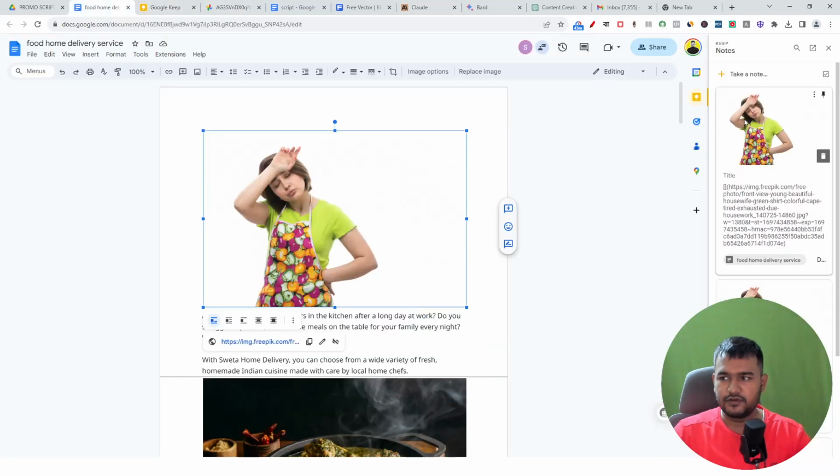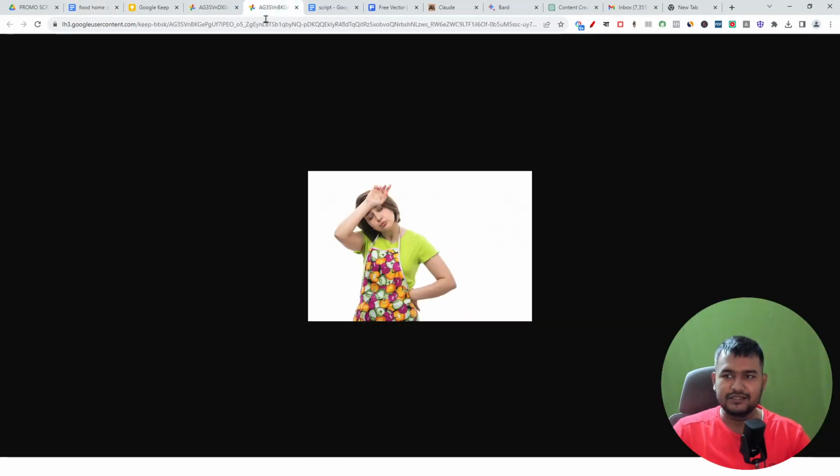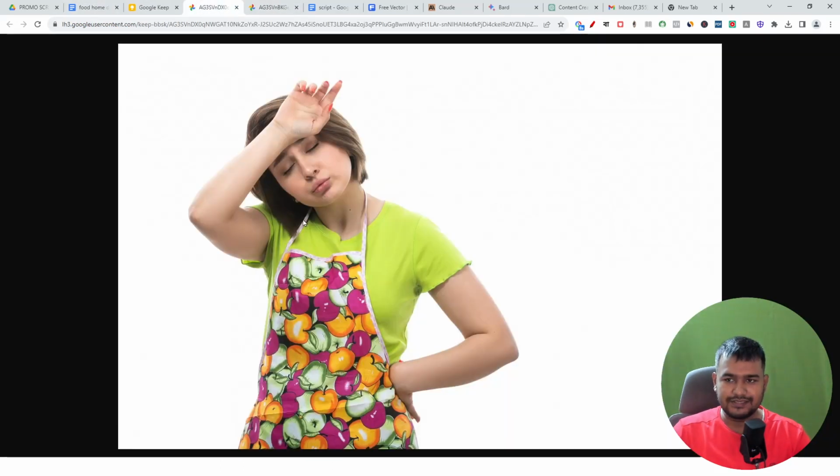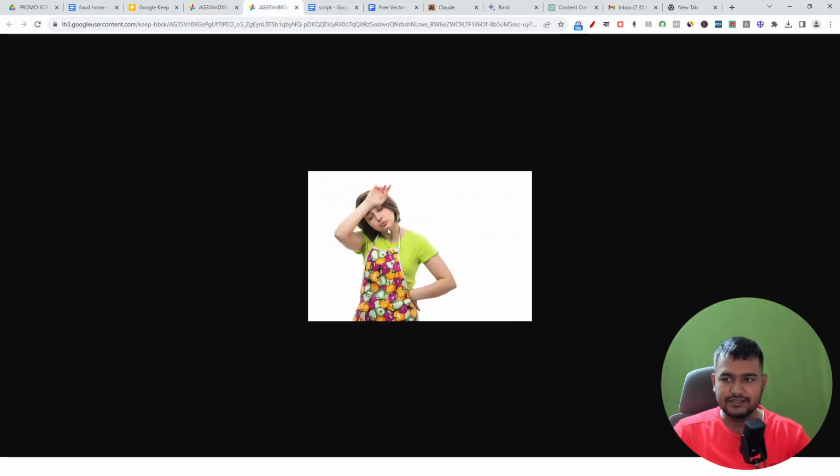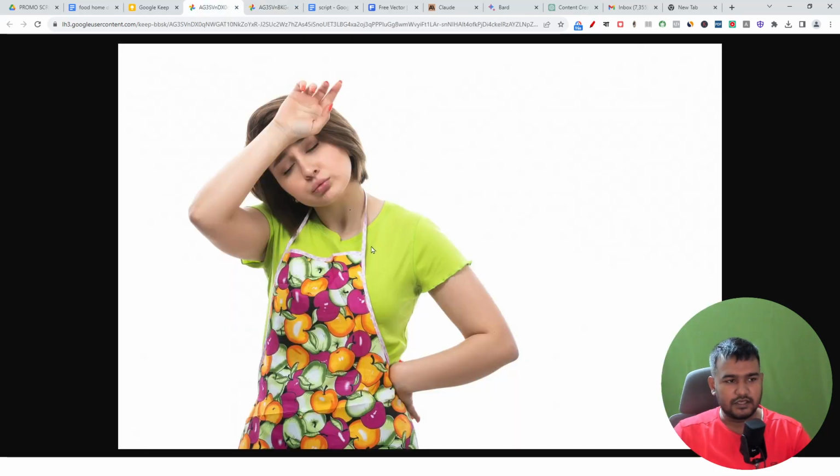If I go back here and do open image in new tab, you can see the size of the image. This is the size that you can download here, and this is the size of the photo if you click on save the image. Huge difference. The quality of the photo is huge.